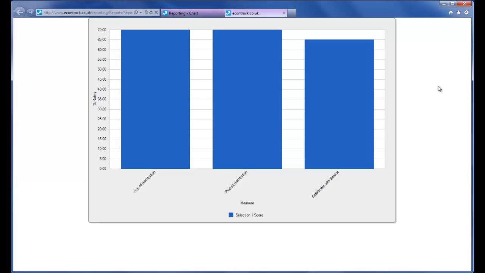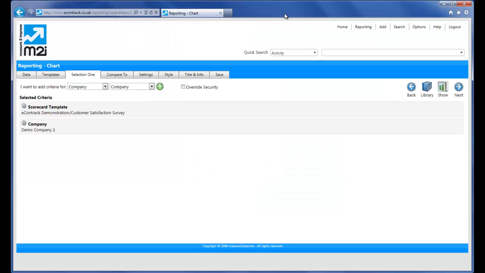Depending on the internet browser that you're using, it will either open in a new tab or a new window. So you can see here on our template we have 3 questions, and it has output the data for that one company as a percentage rating. You can close that tab at any time and take yourself back to the Selection 1 criteria screen.